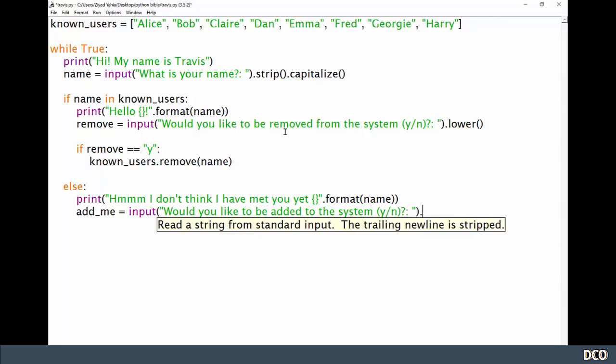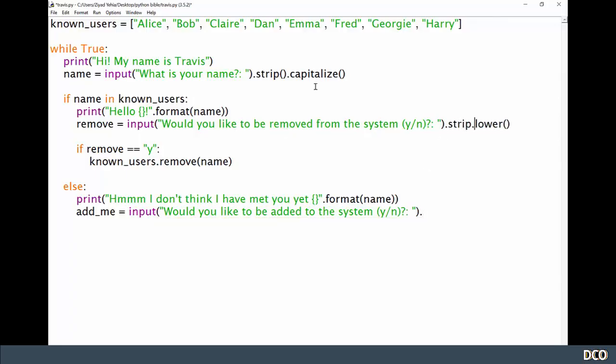I'm actually going to go up here and add a strip and lowercase, and then down here add a strip and lowercase. So now we're basically going to get the person's input. If they enter Y, that means they want to be added to the list. So now we need an if statement to check for that. So if addMe equals Y, now we just need to add them to the list in here.